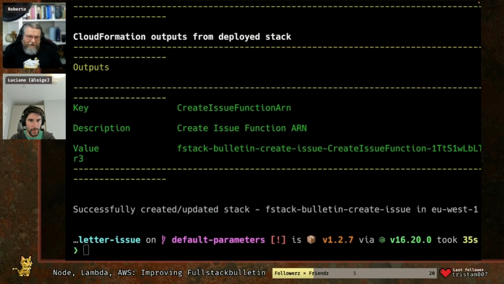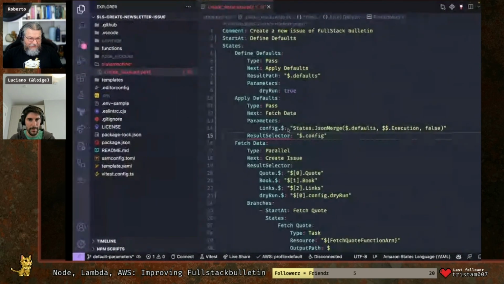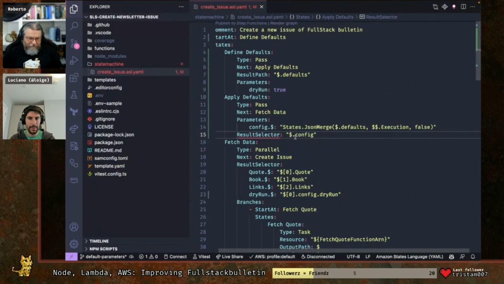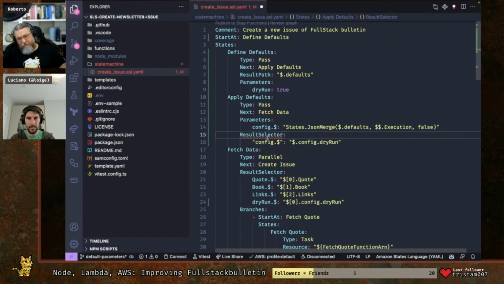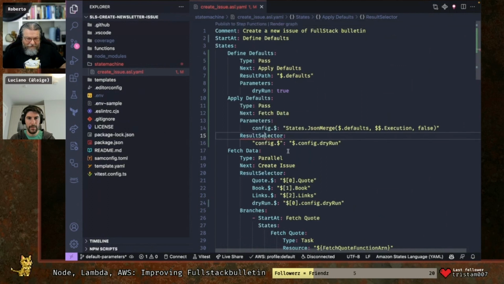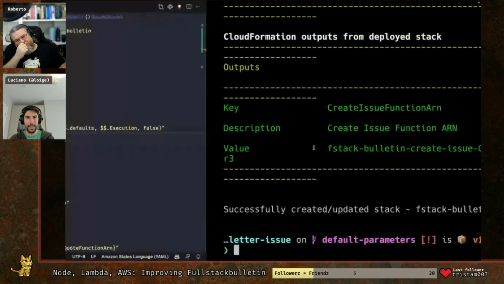Result selector. It's an object where we need to map $config. How do we go back to the config? Config dot dollar, and then we want to pass the dry run basically. So we do config dot dry run. Is it gonna work? Let's see. Field is not supported. Why? Oh yeah, because a type pass doesn't have a result. Okay, so how do we do that?